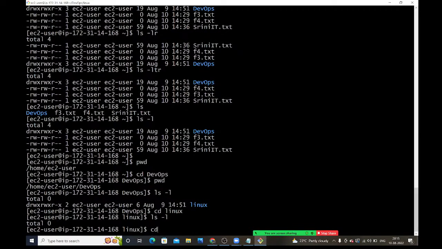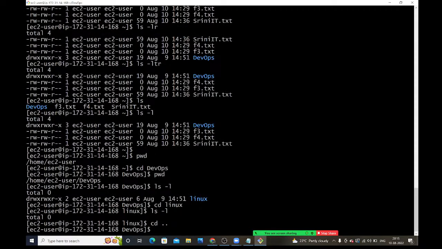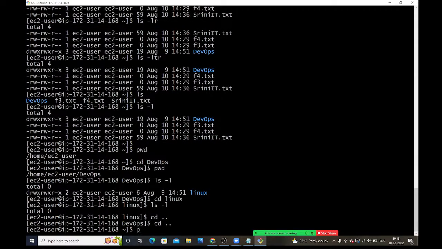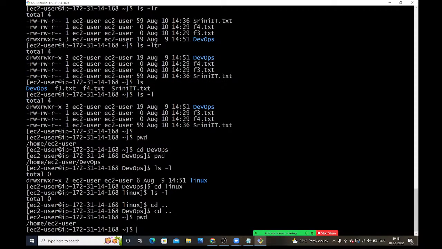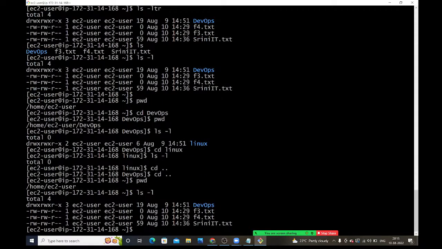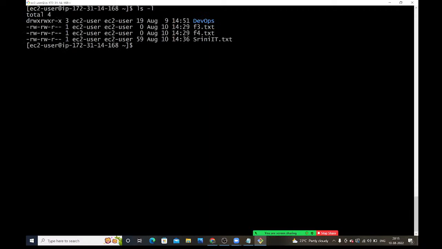If you want to come out, cd space dot dot. Now pwd, you are in ec2-user. Now ls -l, Linux, DevOps, all these things are available. Observe carefully here. I want to delete the DevOps folder: rmdir space DevOps.